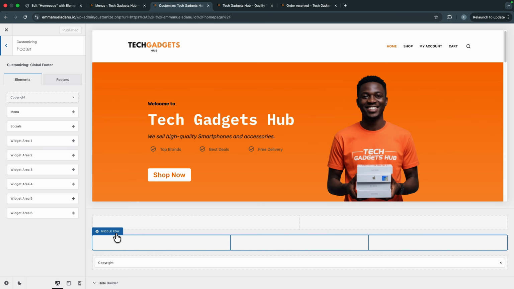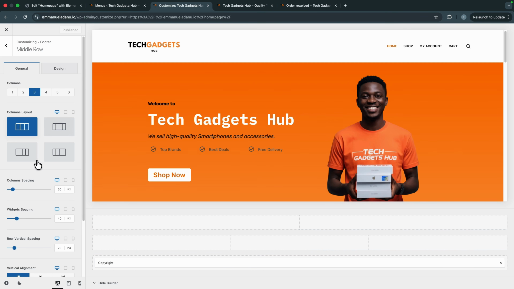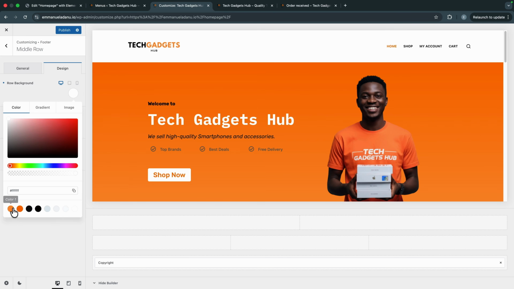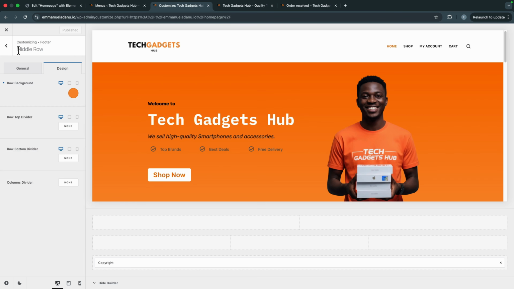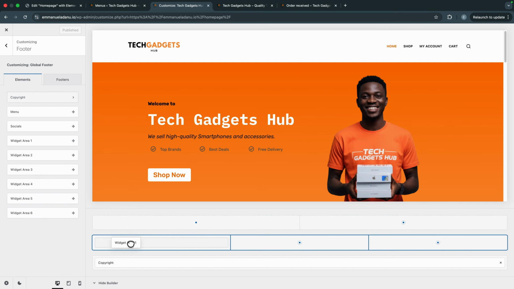So the first thing I'm going to do is to change the background color for the footer. Just click on this settings icon and that'll open this editor for you. Go to design, then change the background color to any color of your choice. I'm going to use this. Save, then go back, select one of these widgets and drag it into the first column.